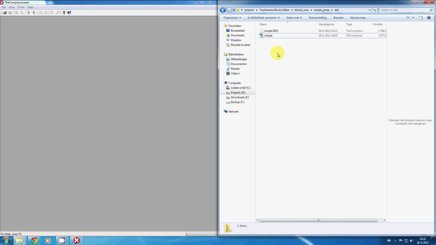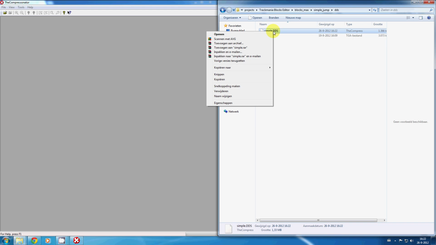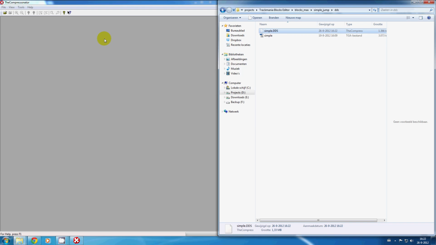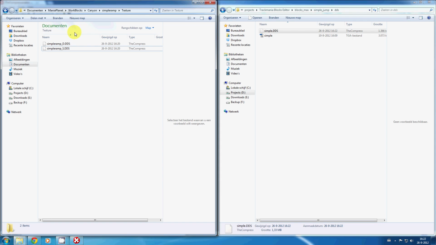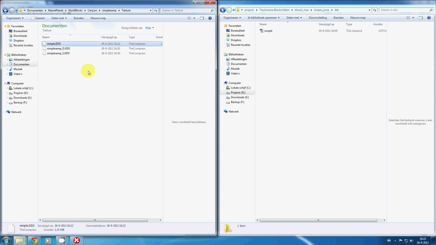Done. Go to the folder where the newly created DDS file is. It looks like it's the same file, but it has another compression. So cut this again. We go again to the Simple Ramp folder. Right click, paste. We have to call this one Simple Ramp with the following extension, the N. Now we're done. Make sure that this Simple Ramp has the same naming as your FBX file.